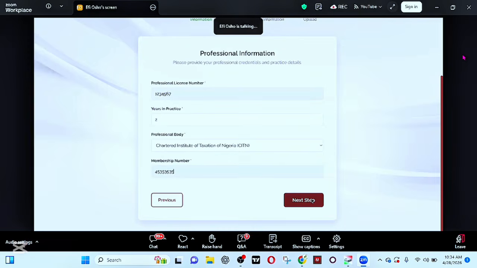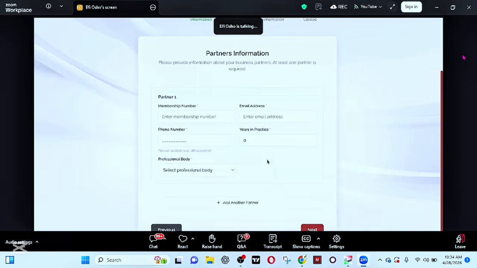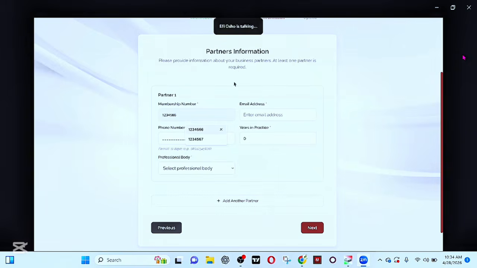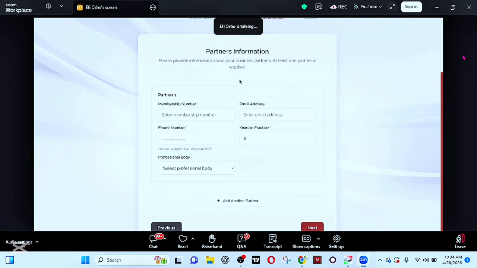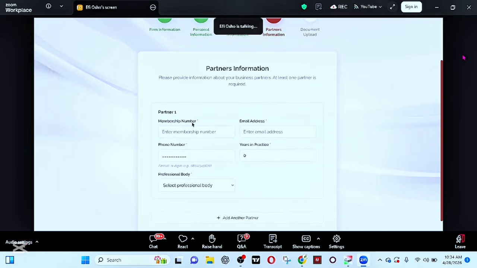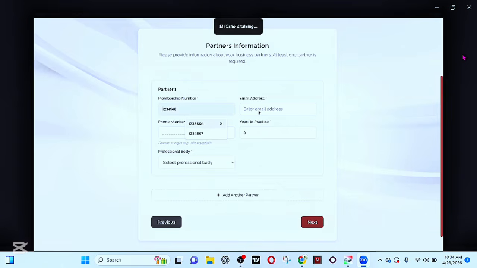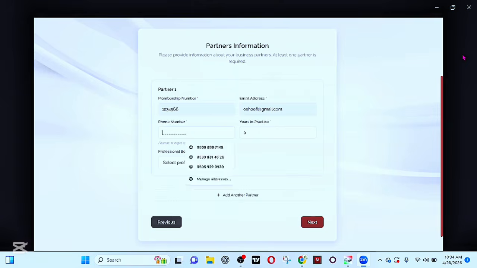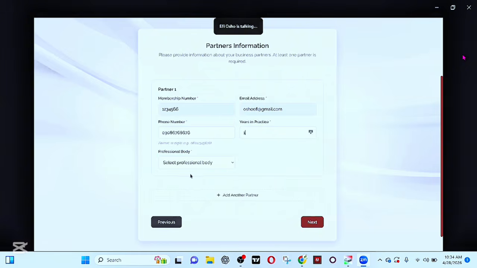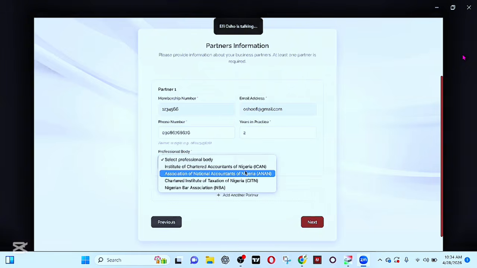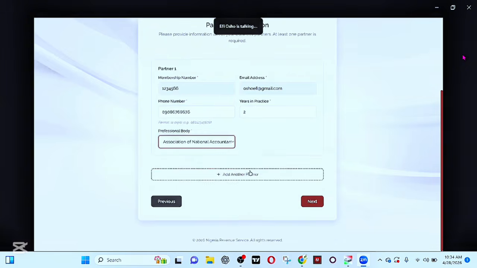And if they are not valid details, your registration will not be approved. So here you input partners information. So if you have partners in this consultancy, you can input their own membership numbers here, right? And then phone number, you can also input their years in practice here, and then what professional body they're a member of, and then you say next. So if you want to add multiple partners, you can do that by clicking the add another partner button here.